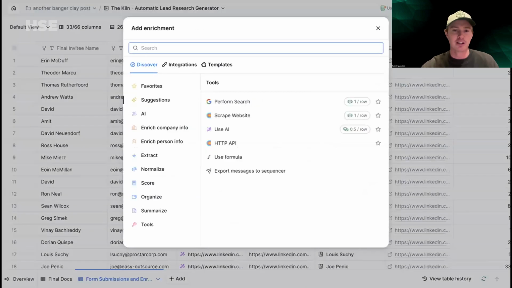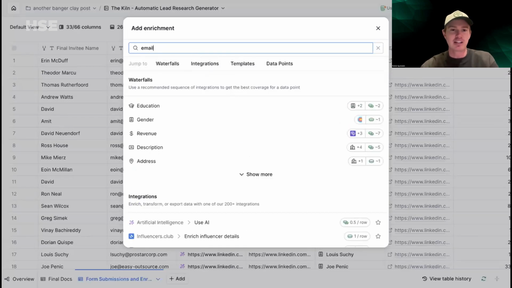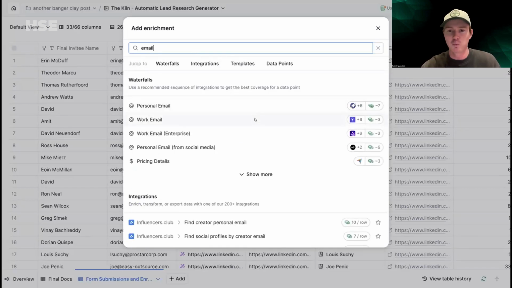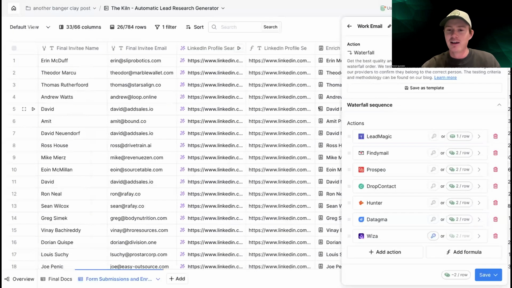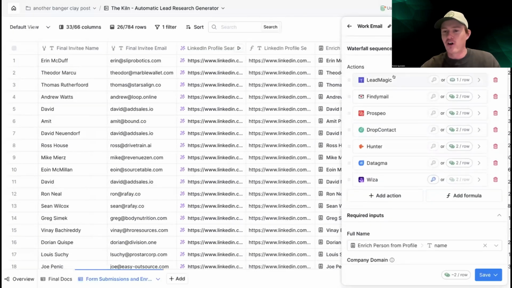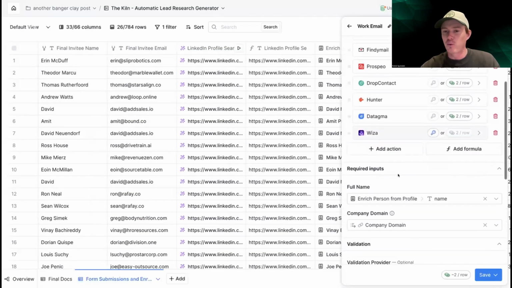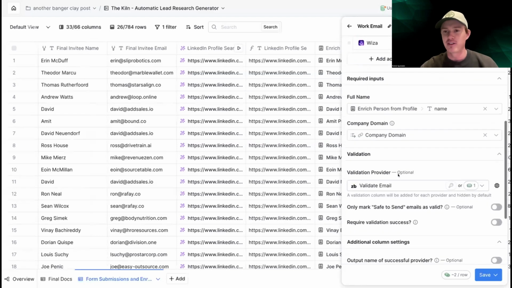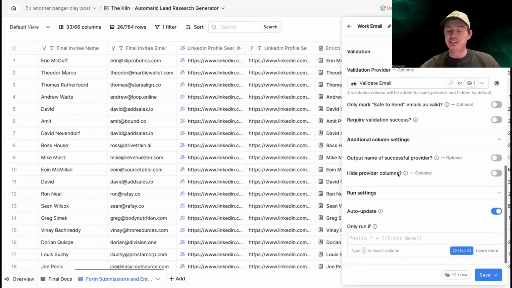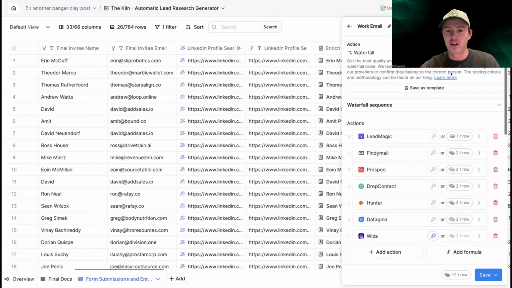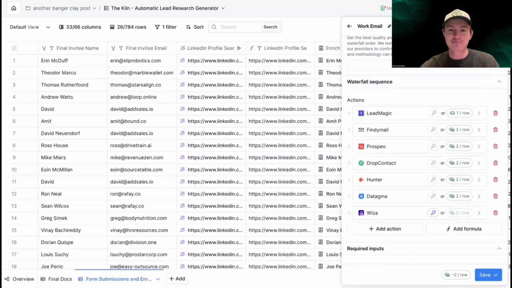So if you click add enrichment, you can see here that this enrichment panel pops up and you can type in a specific data point. Let's say, for example, a person's work email. And if you click on it, it actually shows you an aggregation of all the different data providers you can use to find their work email that waterfall one after another. And so you can use these to find, for example, work emails at a higher data accuracy than any other tool out there because of the fact that it's waterfalling every tool on the market.